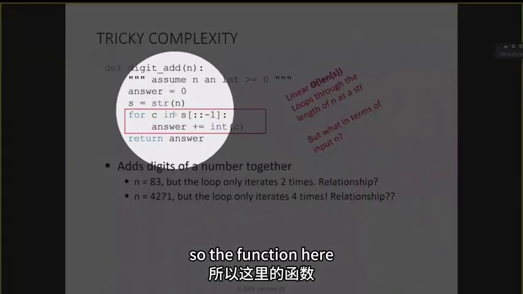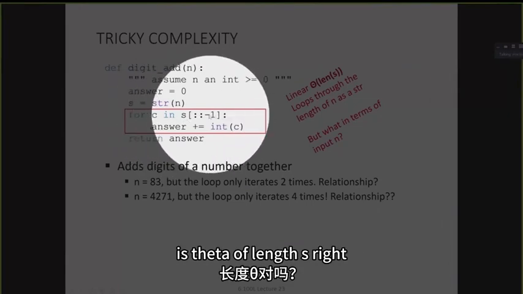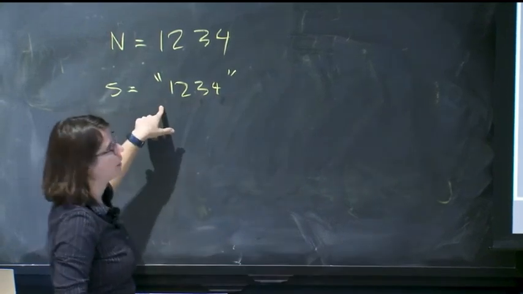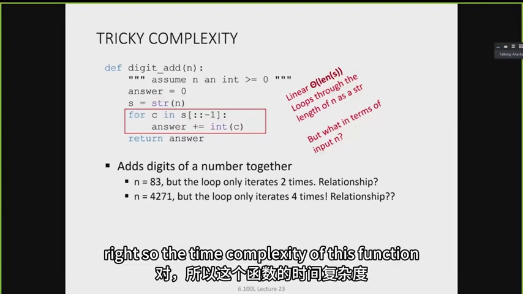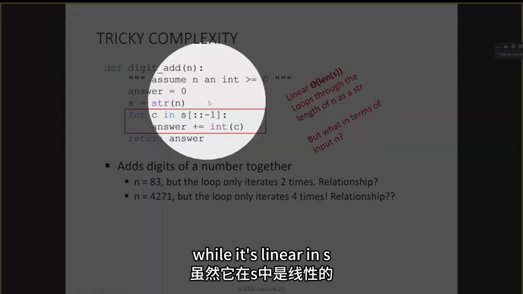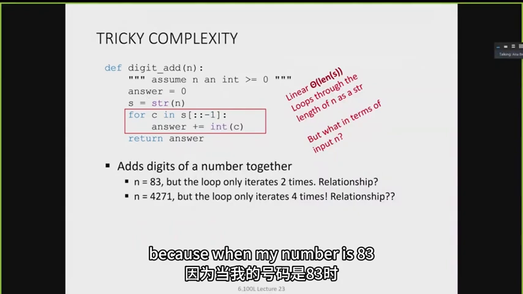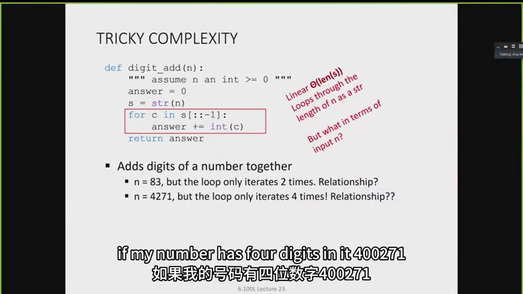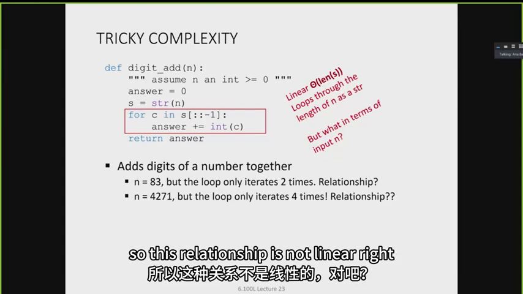So the function here, in terms of time complexity, is theta of length s, right? Here we're iterating through the string backward, basically 4, then 3, then 2, then 1. But what's my input? It's n. It's not s, right? So the time complexity of this function, while it's linear in s, is not linear in n. Because when my number is 83, my loop only iterates twice. If my number has 4 digits in it, 4,271, my loop iterates 4 times, right? So this relationship is not linear, right?